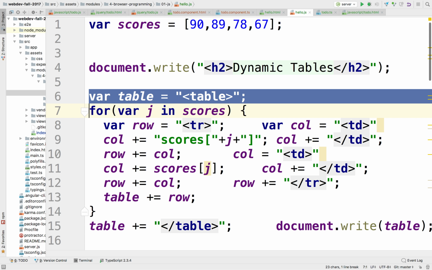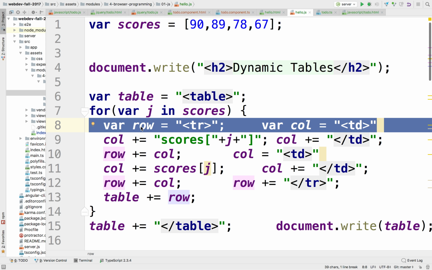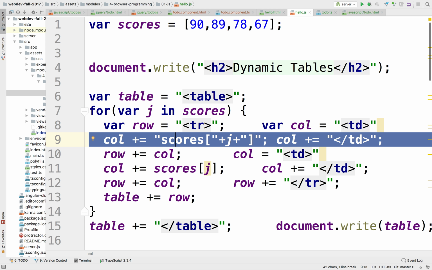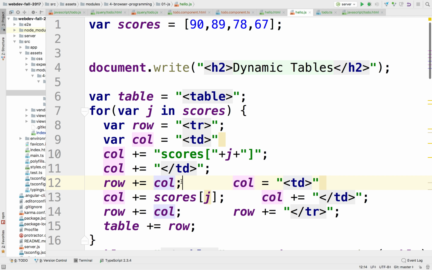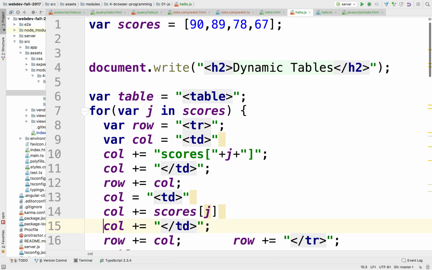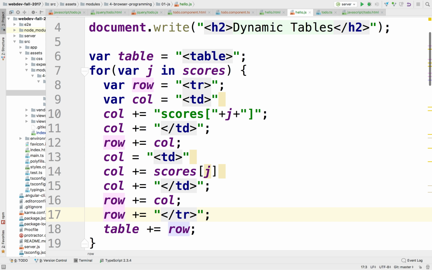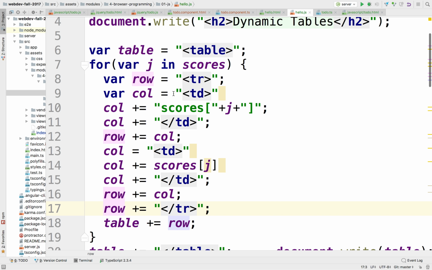What this does is it starts a variable with a table string, and then as it iterates, it creates a brand new row string, appending a TD for each column. Let me put this in separate lines so that it's easy to read and self-explanatory. So it's creating a row, then a column, appending scores and whatnot. Again, this is very error-prone. It's very easy to make a mistake, and so we don't actually want to do something like this.